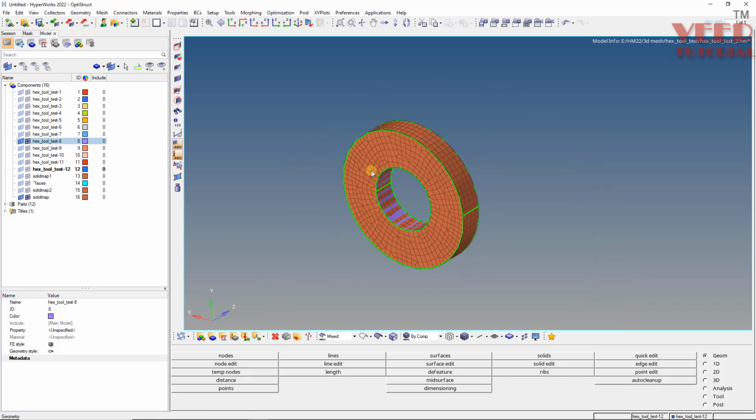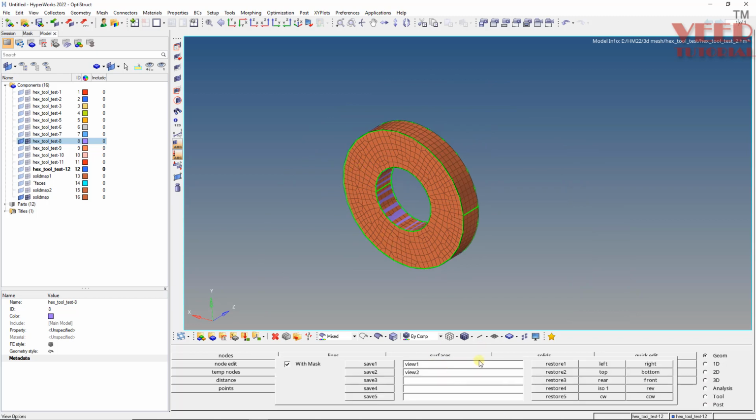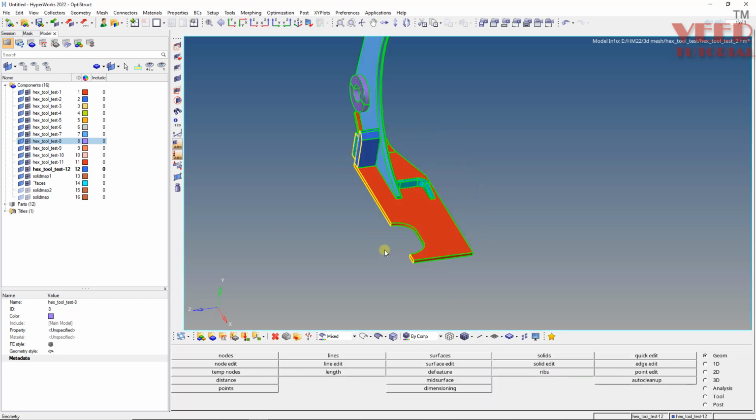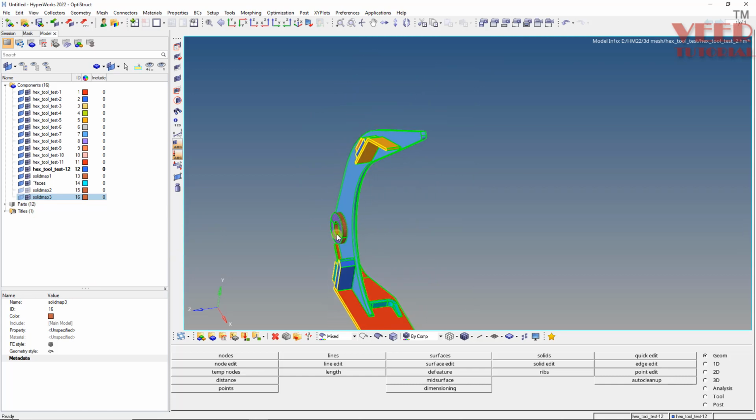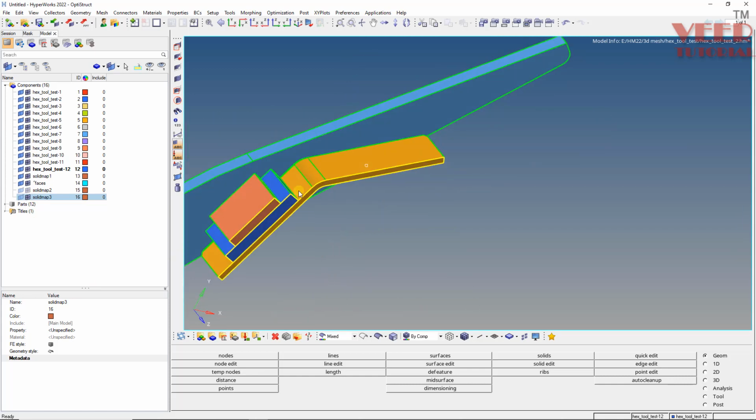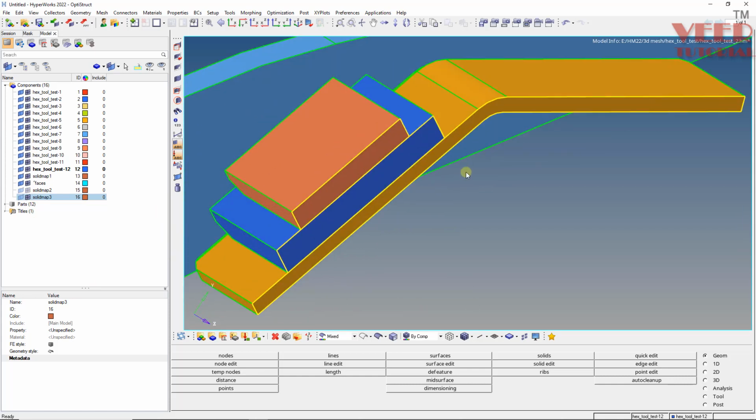After that, once again I will go to V and go to view 1. So the meshing of this circular section is done. This is solid map 3. I will turn it on, and you can see the meshing. And after that we have to do the meshing of these parts.